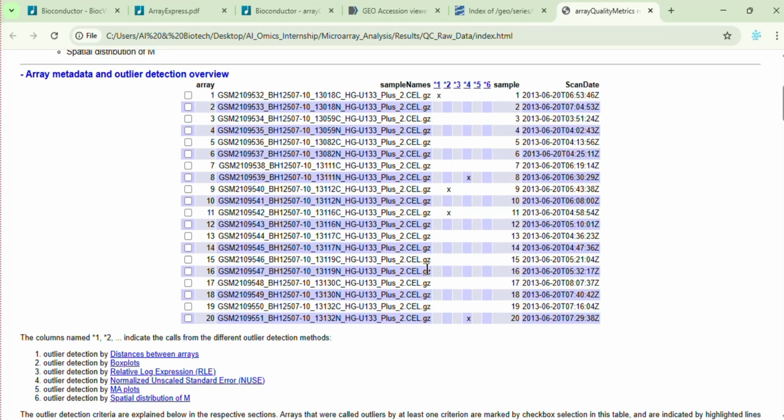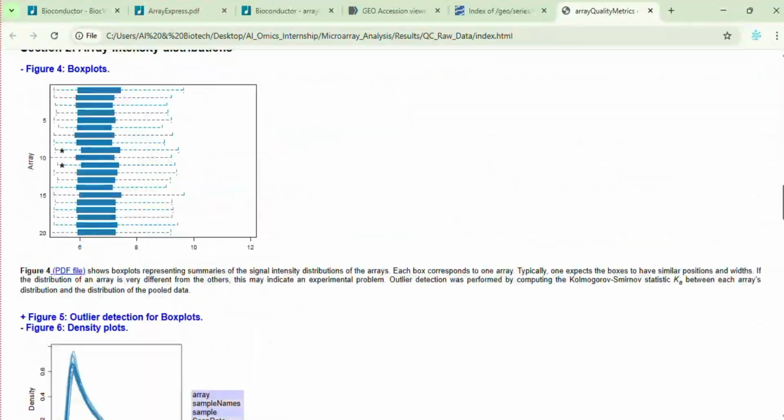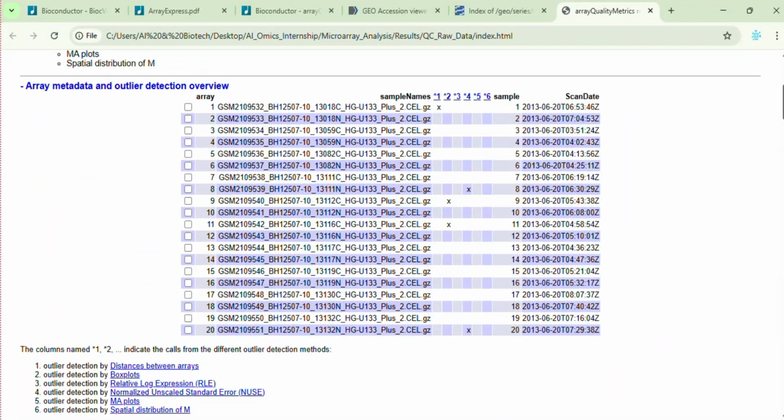Here, 5 samples are flagged as outliers by different methods. The first method is outlier detection by distance between arrays. The next, number 2 method, is box plot. Then we have relative log expression analysis for raw data, normalized unscaled standard error, MA plot, and spatial distribution. Collectively, these methods flagged 5 samples as outliers.